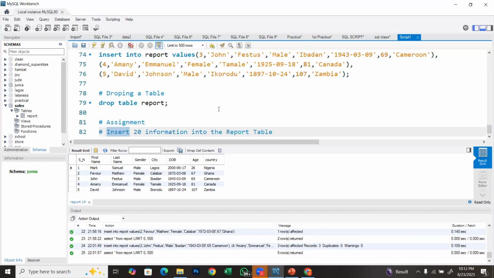Why do I put date of birth in a quote? Because it's a date. Whenever you are typing a date, it has to be in a quote. Do you understand? Whenever you are typing a date, you have to always put it in a quote.